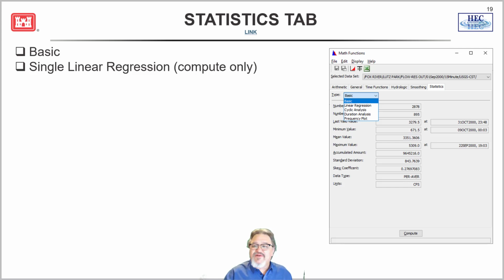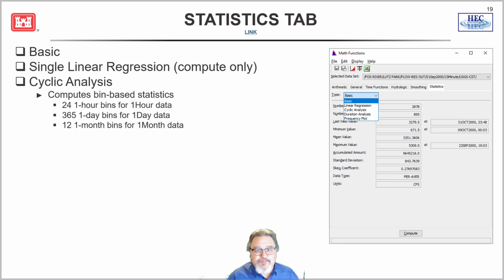The next operator is my favorite. The next type is a cyclic analysis. And a cyclic analysis is used for a period of record analysis, or at least a long running analysis. And it breaks your data into bins and gives you the statistics for each bin. So if you have hourly data, you will get 24 one-hour bins, and so you'll get statistics about each hour in the day. If you have daily data, it'll break it up into 365 one-day bins, and you'll get statistics for each day of the year.